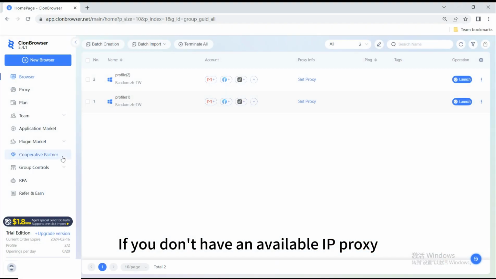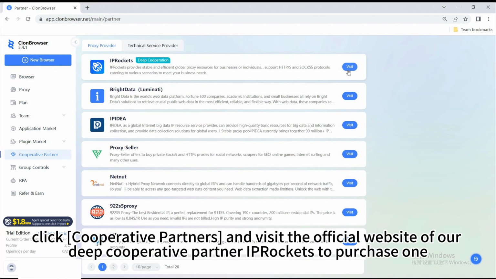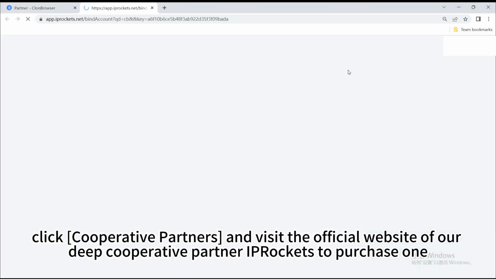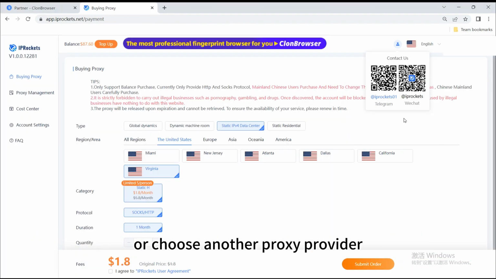If you don't have an available IP proxy, click Cooperative Partners and visit the official website of our deep cooperative partner IPRockets to purchase one, or choose another proxy provider.